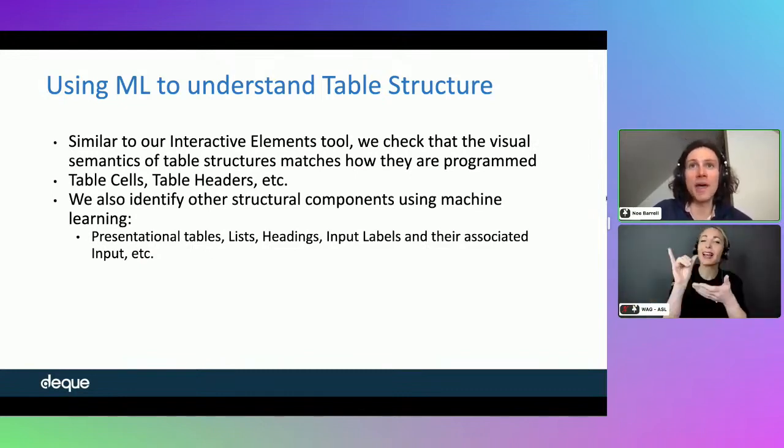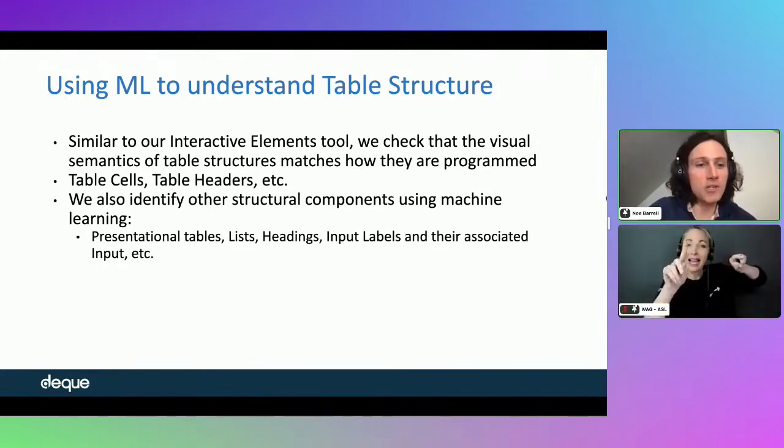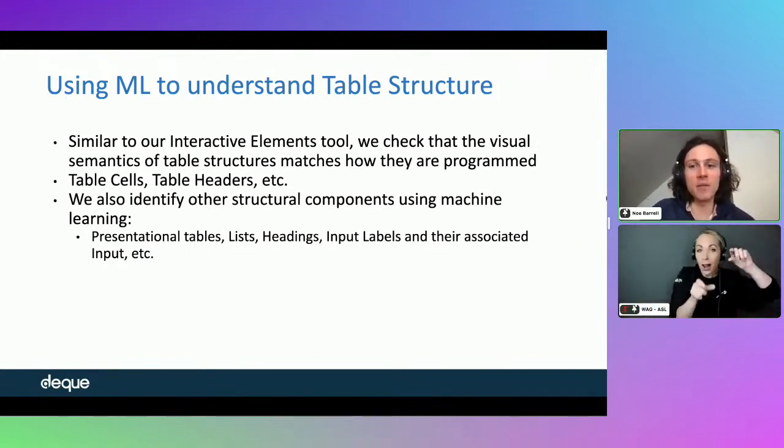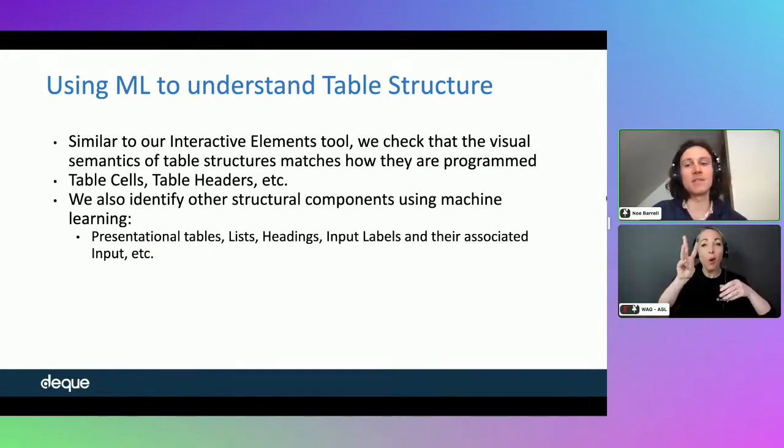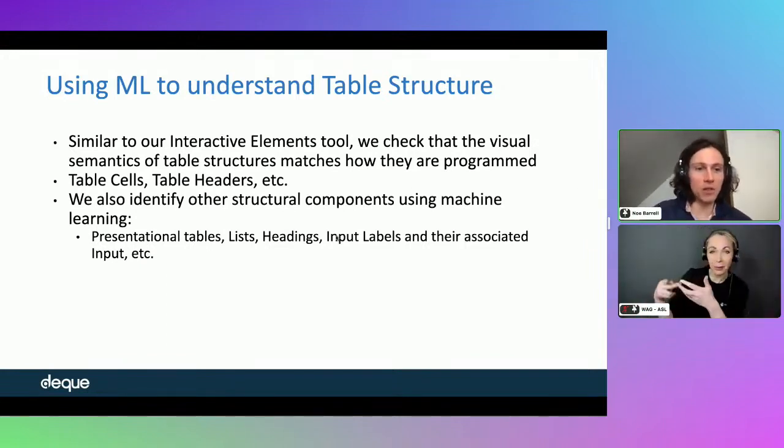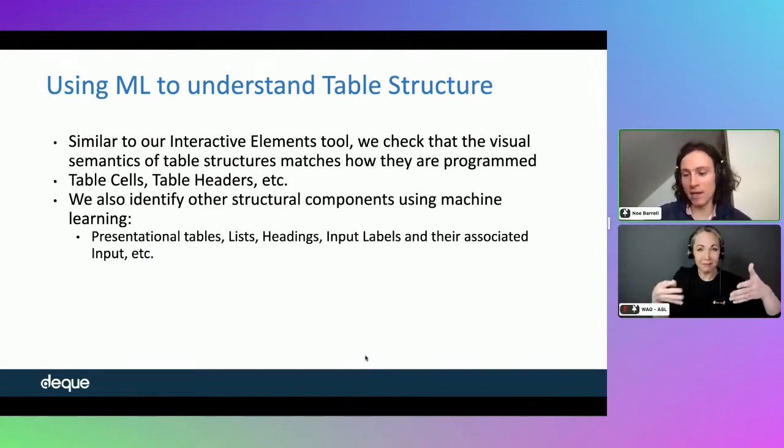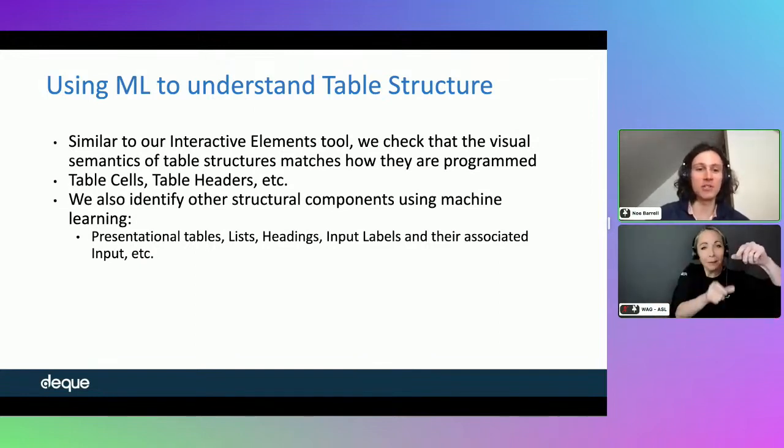We can tell what the headings are, or what the table row and column headers are. And similar to our interactive elements tool, we check that the visual semantics of the table structure matches how they're programmed. And so we look at table cells, table headers, etc. And we make sure that what our machine learning sees and interprets on the page matches our understanding of what is programmed there.